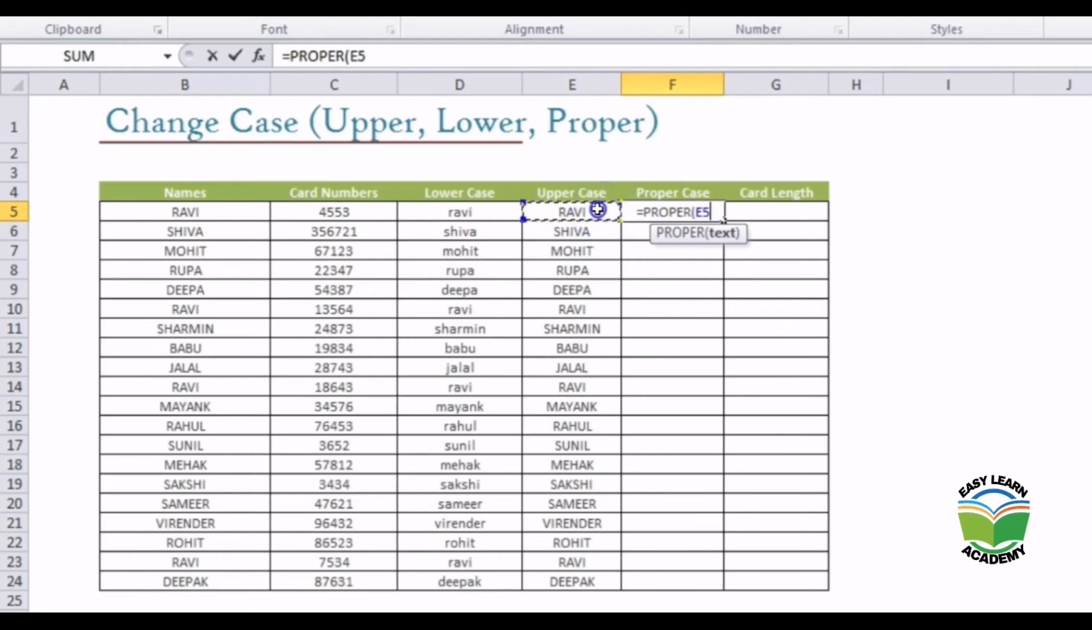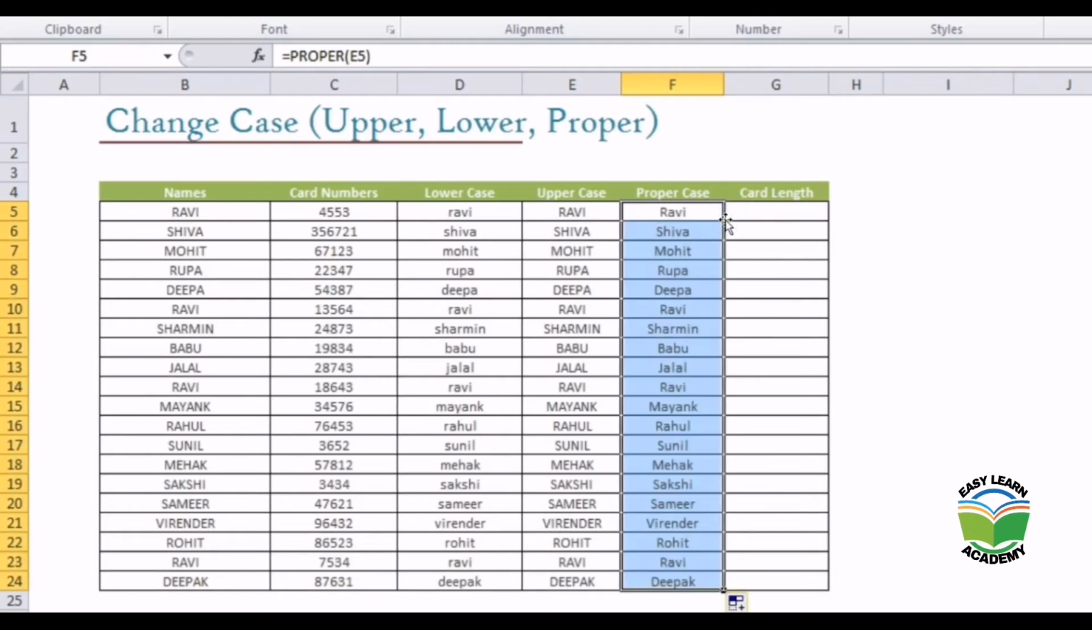Let's say I'll go with this one, which is E5. I'll close the bracket. If I press Enter, now this is changed to the proper case. And if I double click on the right bottom corner of the cell, I can copy and paste it down till the end.